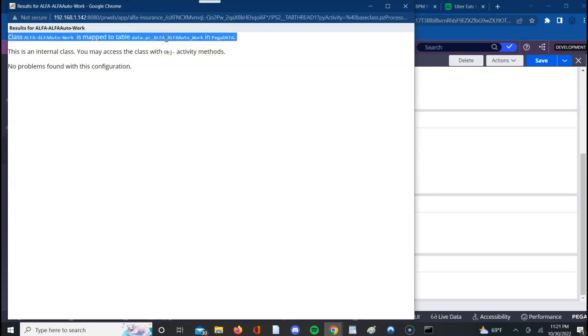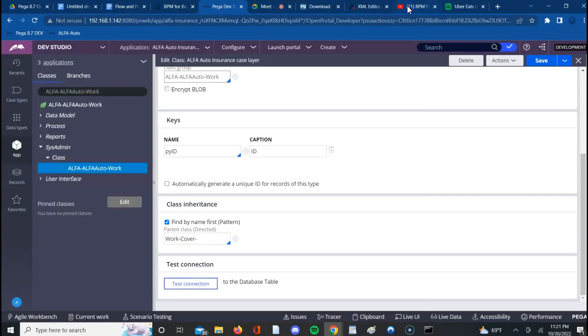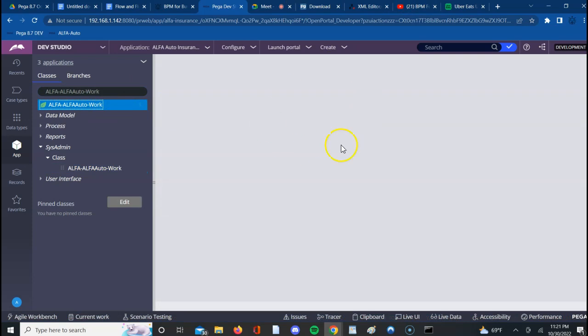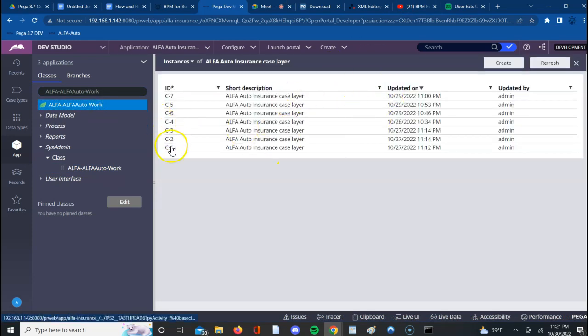There are two schemas, rule schema and data schema. Pega is split into rule schema and data schema. All rule related data goes under rule schema. All data related stuff goes under data schema. And this is transaction information, right? PC alpha auto work has transaction information. When I say transaction information, if I click on this, you will see the work objects I have created. Yes or no?